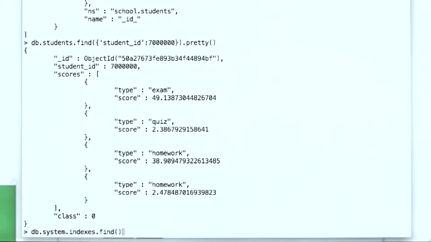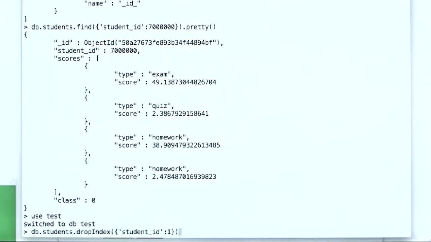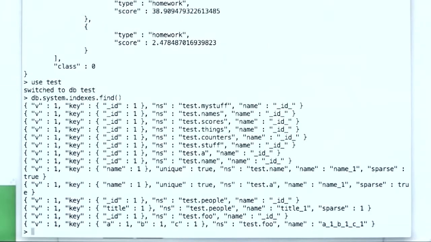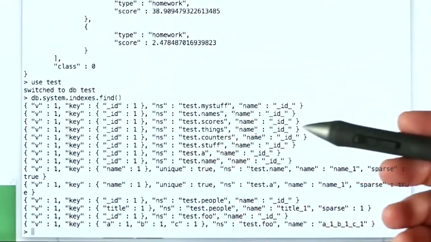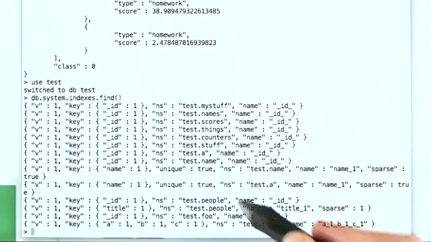Now, if I use a different database, for instance, if I use a test database and do the same command, then I will see a bunch of different indexes. These are a bunch of different collections that I've created, and I was just playing around, and so there's a lot of indexes on those. And that's the way you discover what indexes exist inside the database and inside the collection.